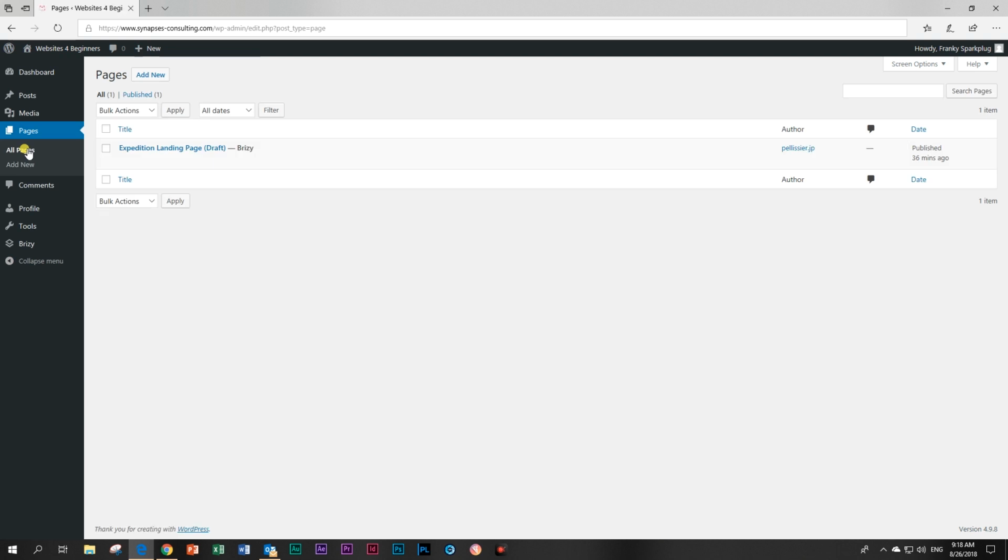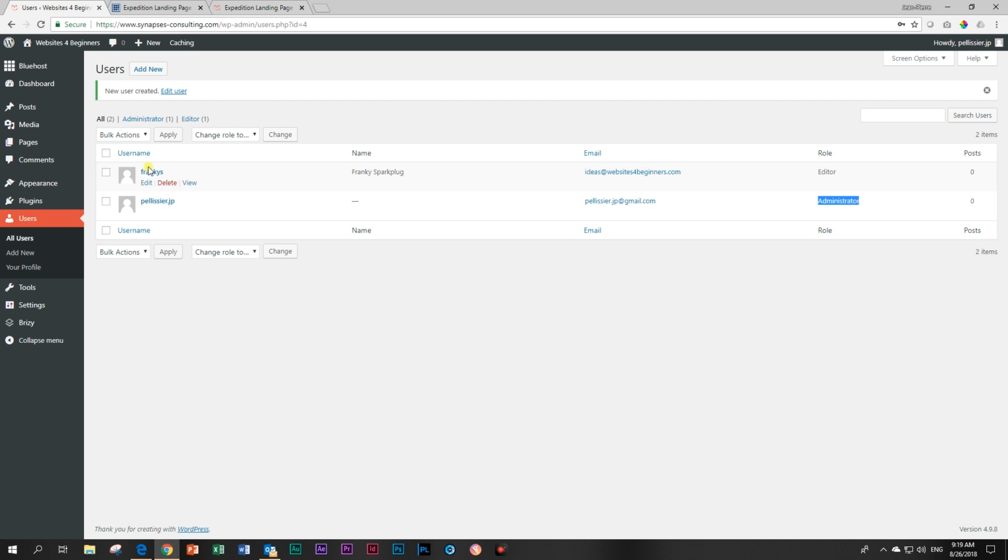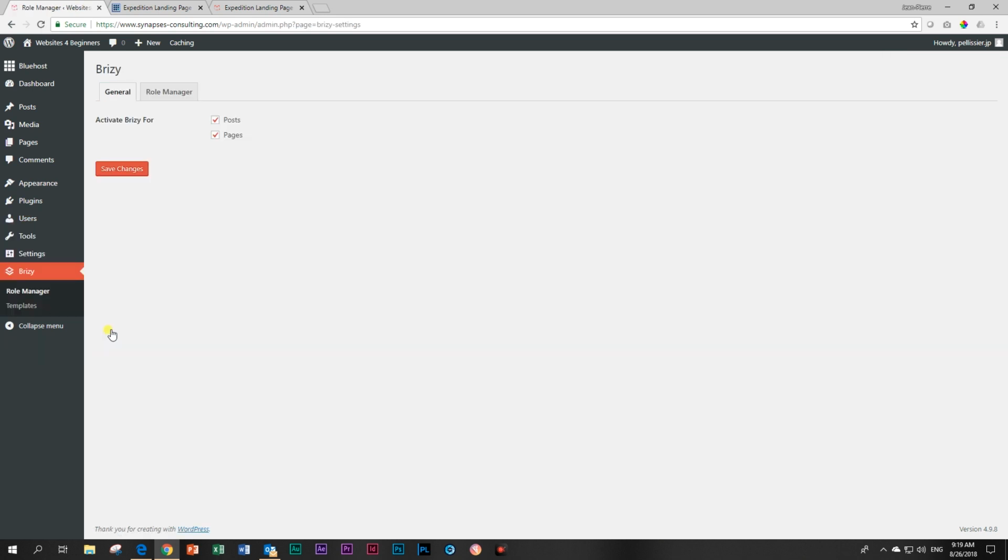Now let's go back to my page where I am as administrator. How am I going to restrict Frankie's access to my page so that he can only input the text, but he cannot make any changes to my columns, to my layout, to my elements, or my blocks? And this is what we're going to do. You are going to go to Brizy over here, Role Manager, click on that, and now go to Role Manager.